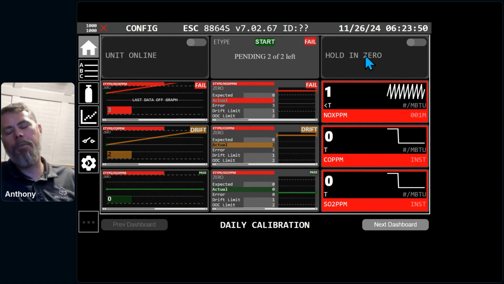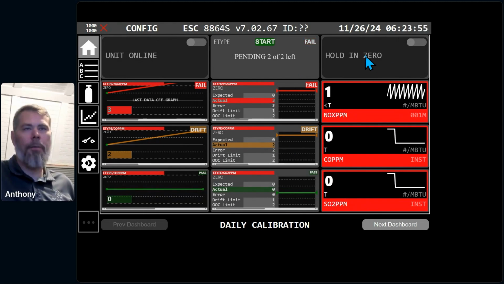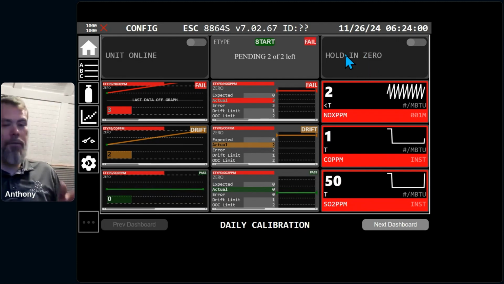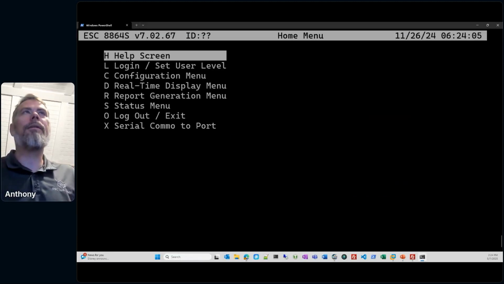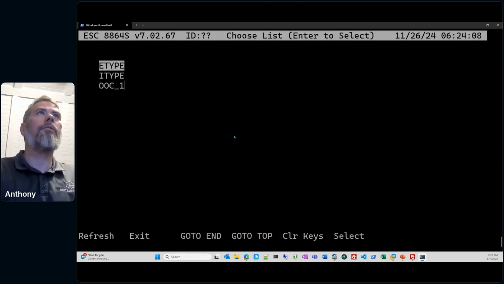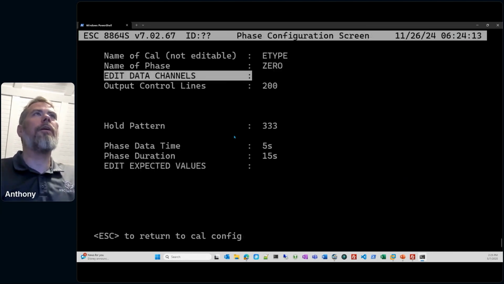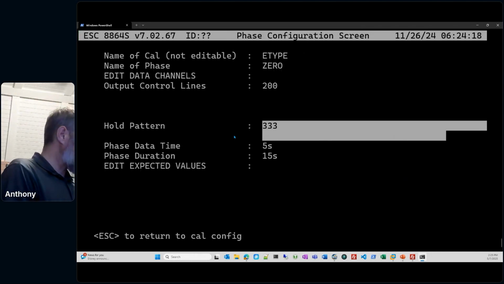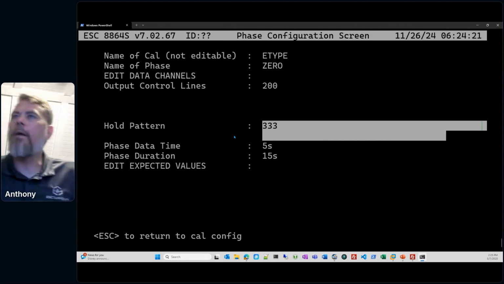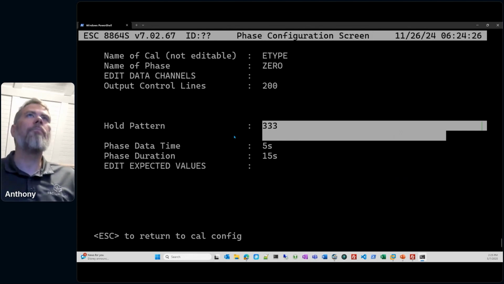But I've had this request multiple times from multiple different parties that are trying to accomplish different tasks, where they say, hey, I just want to stay in a phase. Give me the ability to push a button and I stay in a phase. Well, it turns out that we've really kind of had this for a while. If you look at a calibration configuration and you modify a specific phase, you'll see there's this setting called hold pattern. And this has been around since G1. It's a way to stay in a calibration until that hold pattern clears.